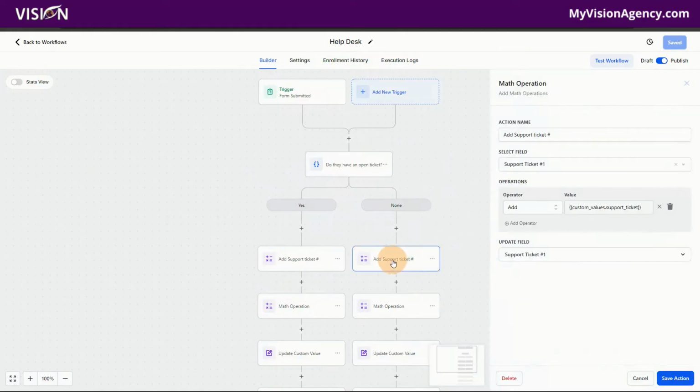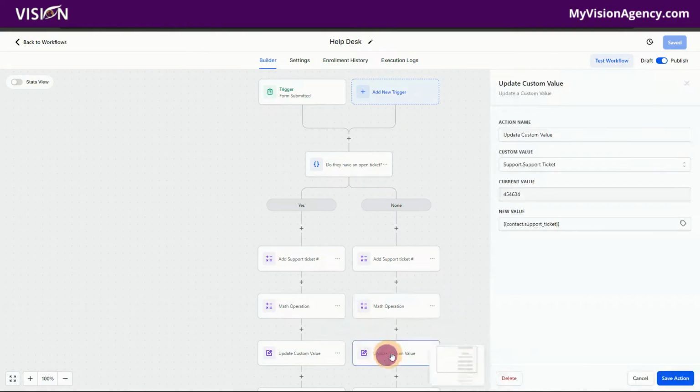So I'm going to add a math operation, and this is going to be for the selected field for support ticket 1. And we're going to add that value for the custom value. Okay, this custom value here. We're going to add that there and then update the field. The next step is another math operation. And here we're going to add 1 to that number. Okay. Now, when we do that, we need to then update the custom value.